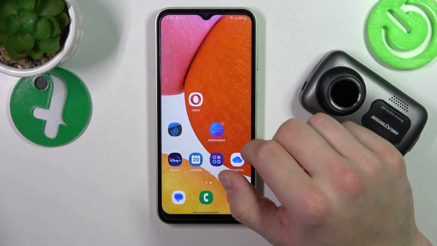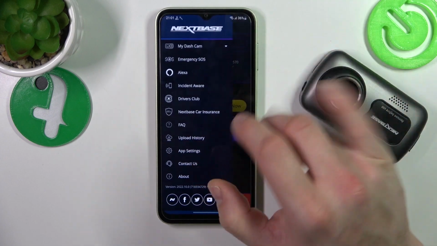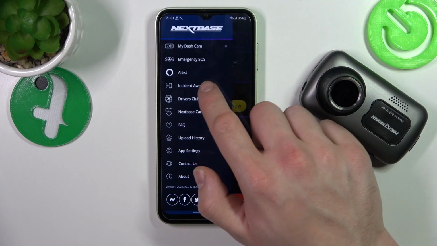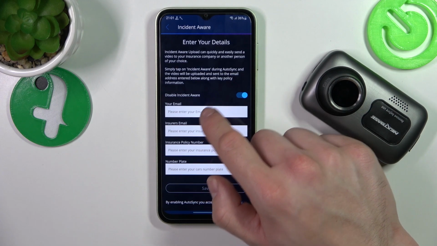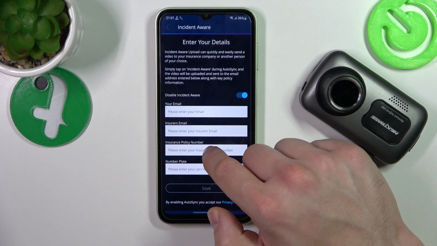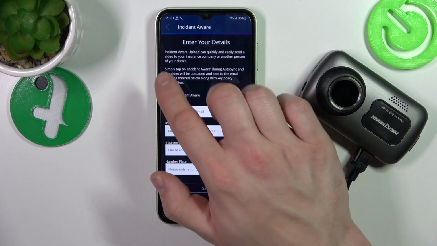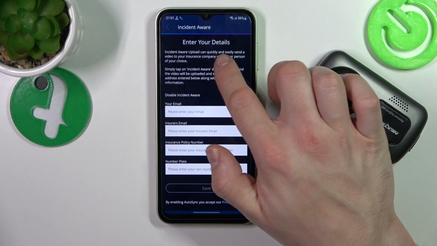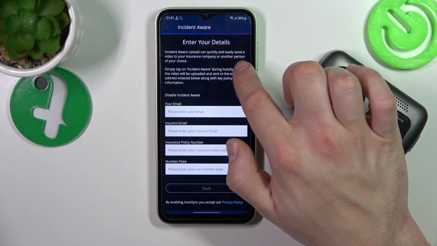In the beginning, let's go to the MyNextbase app, enter the menu and go to Incident Hour. Now simply switch this button and enter your email, your insurer's email, your insurance policy number and your number plate. Then simply save.